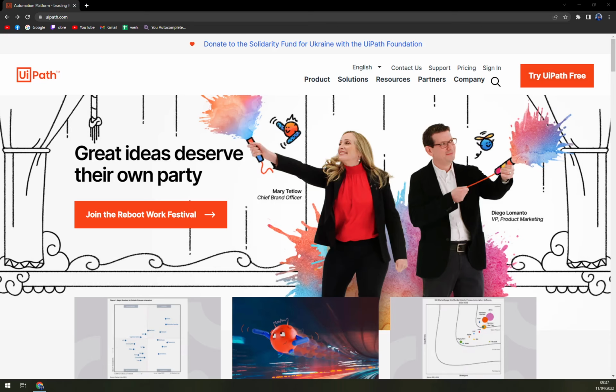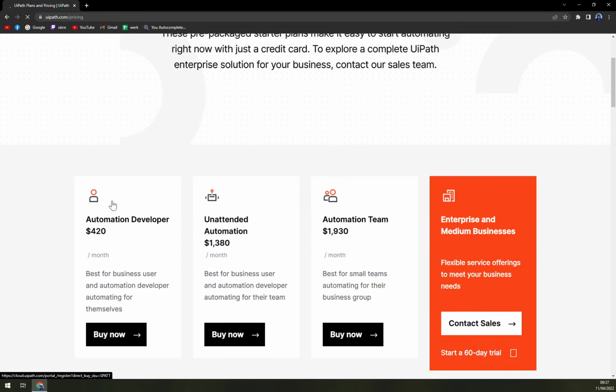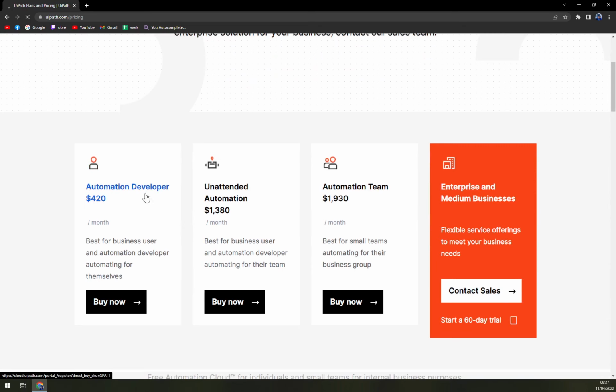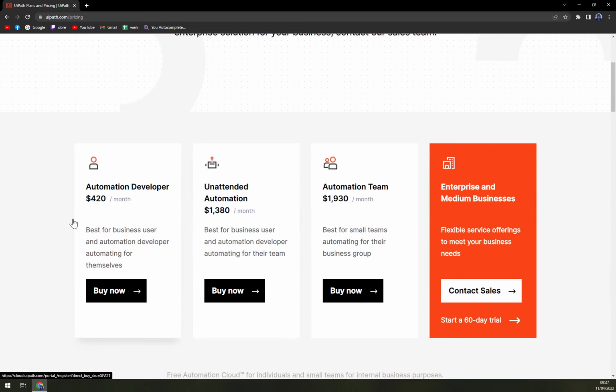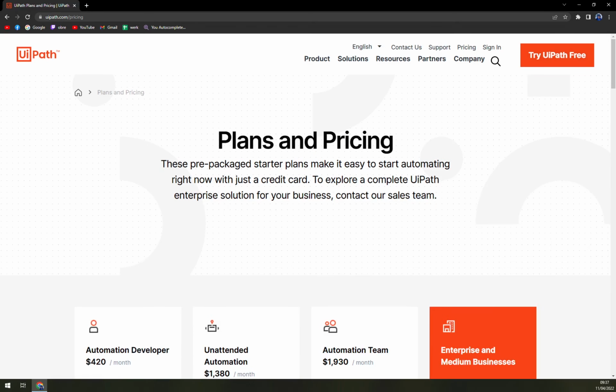So, as I said before, it's made mainly for large enterprises. You can run it on your mobile phone, and also you can install it on your Windows computer. They are established in New York, and when we are checking the pricing, we see that automation developer is $420 a month, unattended automation or automation team, but mostly the pricing model is custom.